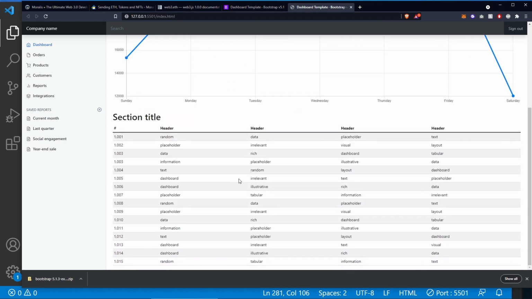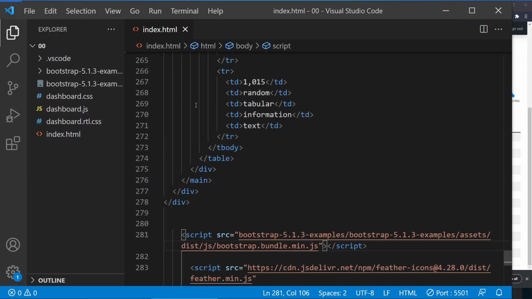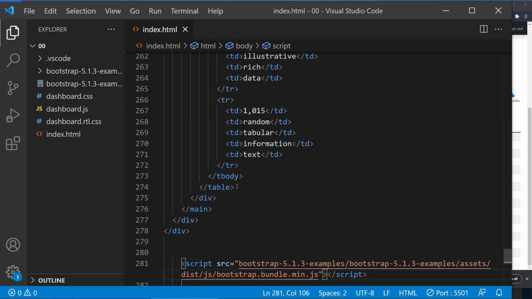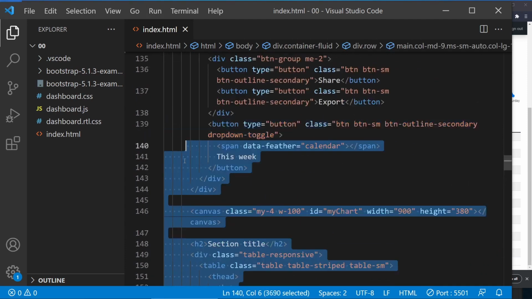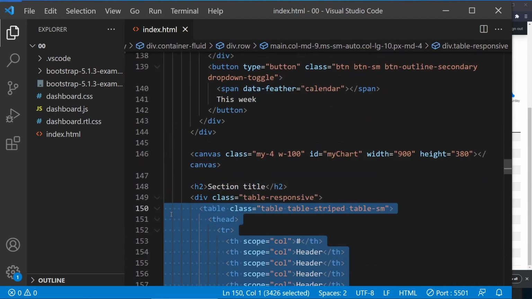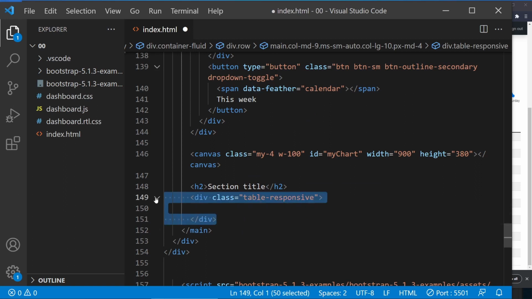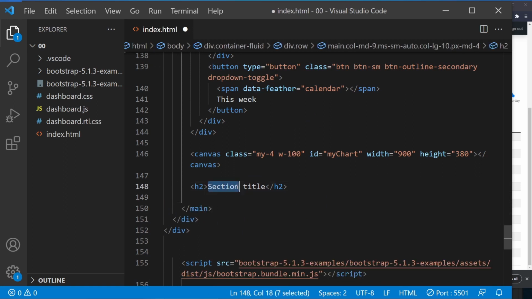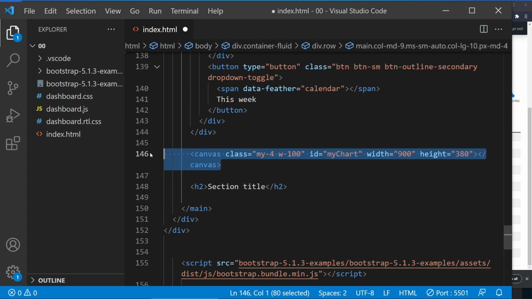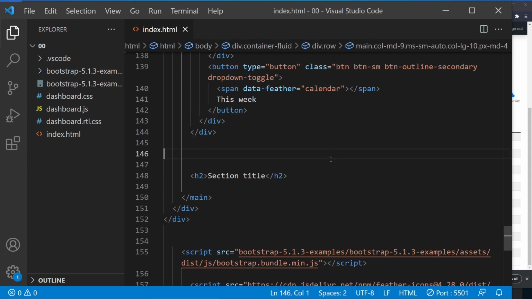So let's delete the chart and the table. So we'll go into, oh, there's the table here. So we'll just go from this table tag up to the top. We can just remove that. In fact, we can remove the table responsive div. Keep the title. Now this canvas can also go because that's where the chart will be. And that will probably cause an error.